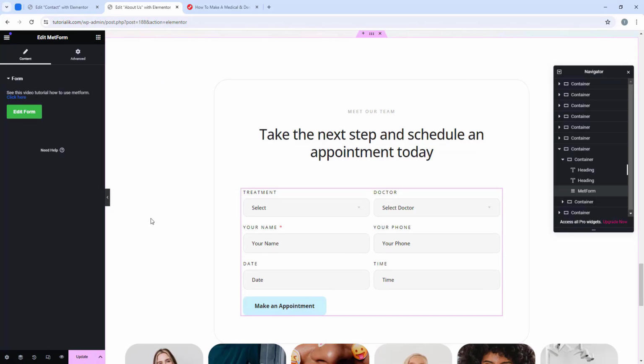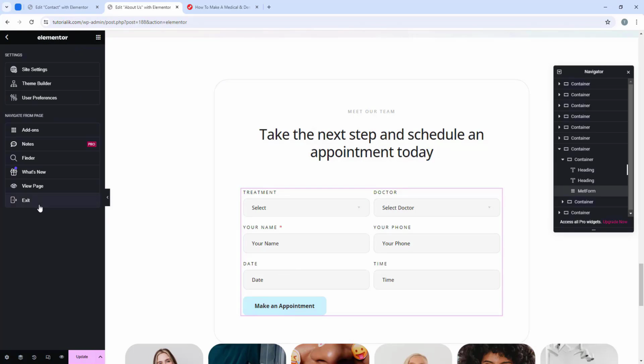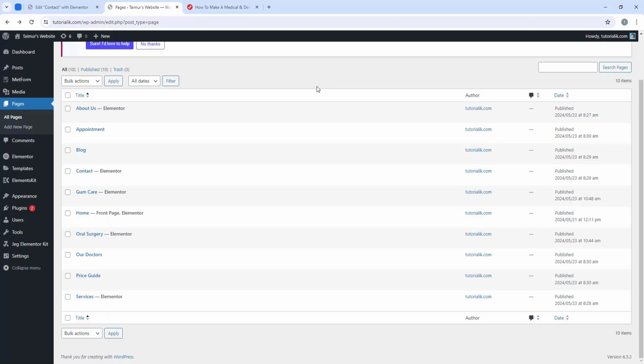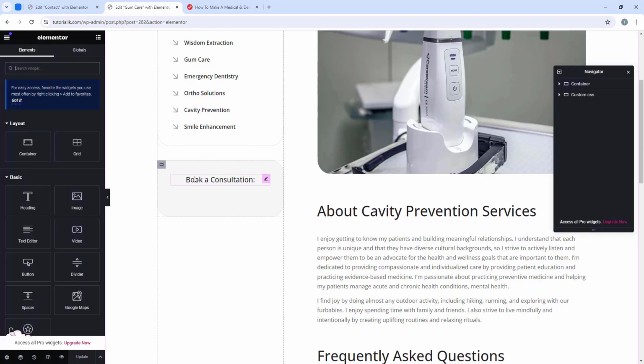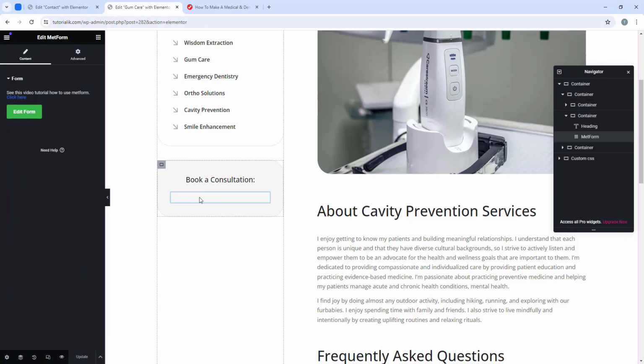And not just the About page, we have left a form on another page as well. So that is, if you go to the dashboard, first let's update this About Us page. Now let's exit. And we have also left the form in the single services pages. Like this gum care is a single services page. This oral surgery is a single services page. So let's go to one of them first. And in this area, book consultation, we have a nice little form. So in here you can see we're having a Made Form.